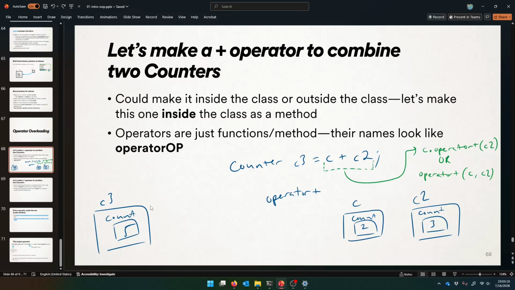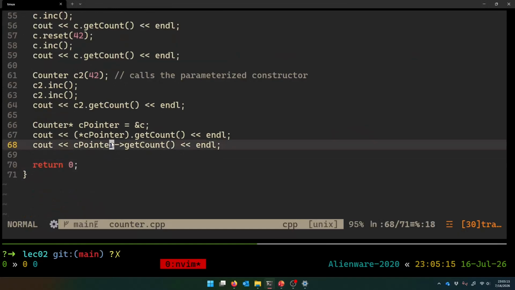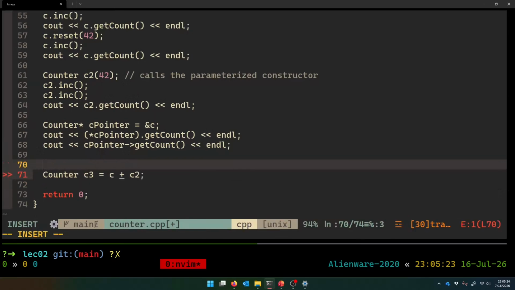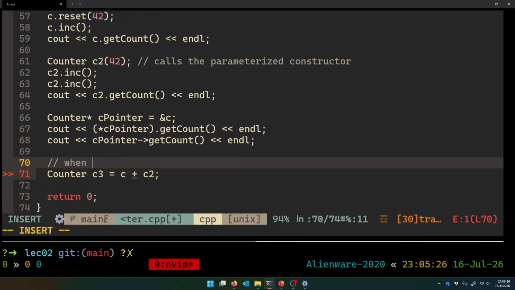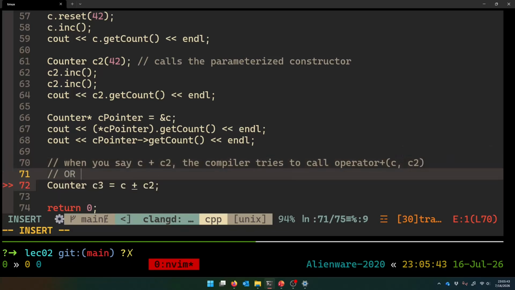That's pretty cool. So let's make the first one as a method. All right, so let's do pluses. I want to be able to do this: counter C3 equals C plus C2. Isn't that great? So let's spell this out to remember. When you say C plus C2, the compiler, G++, tries to call either the function operator plus with C and C2, the two things together, or it tries to think of it as a method call with the first thing first and then C dot operator plus on just the other thing.